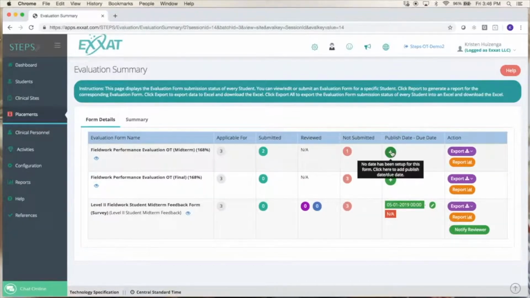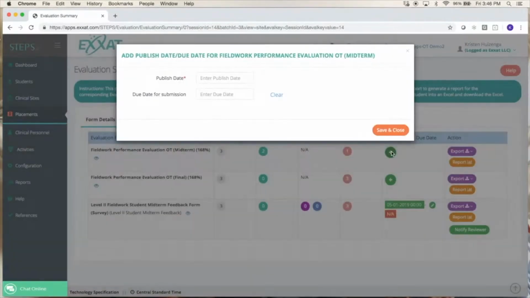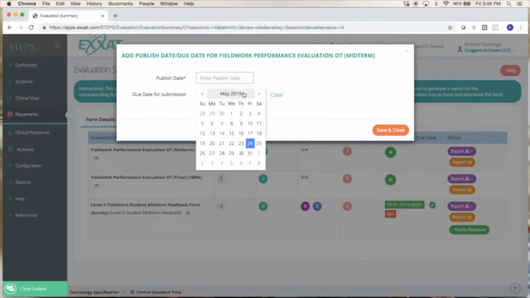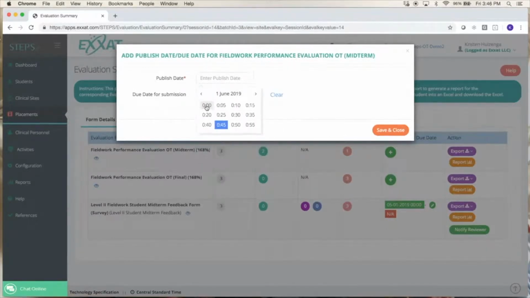You do have the ability to put a publish date and due date in here. So this published date is the date that the students can see the evaluation. So if this is an evaluation completed by your students, really important to have that published date set so that they can fill it out. If it's an evaluation completed by my educators, maybe I want to take a look at those first and have it visible to them at some point later.